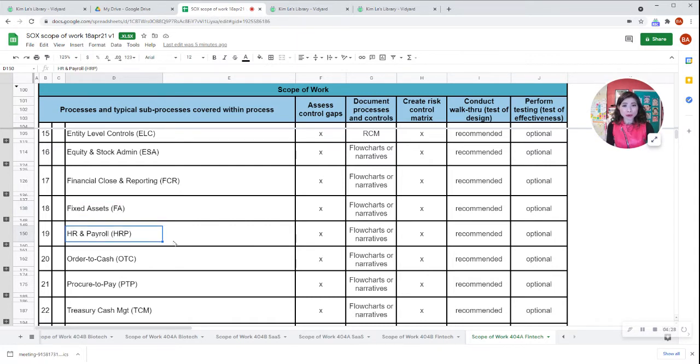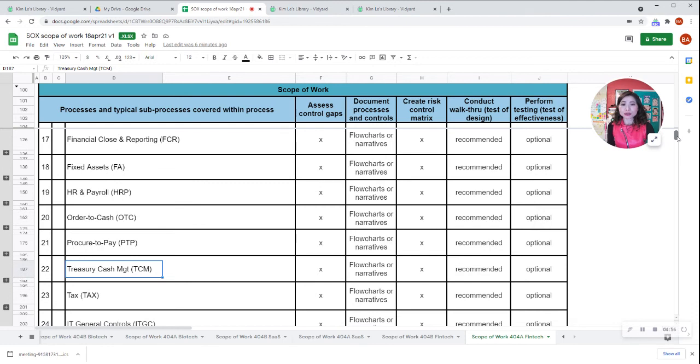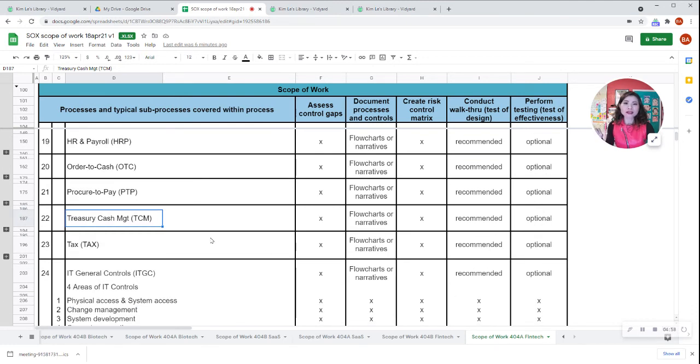Your HR and payroll process is another key one that you should expect to document and assess controls. Your order to cash or the revenue cycle, your procure to pay or your expenditure cycle, your treasury, which is actually somewhat linked to your procure to pay, but treasury in this case includes debt compliance, also investments. Some companies actively go out and look for investments for acquisitions or investment from a cost basis investment. And then taxes is another process.